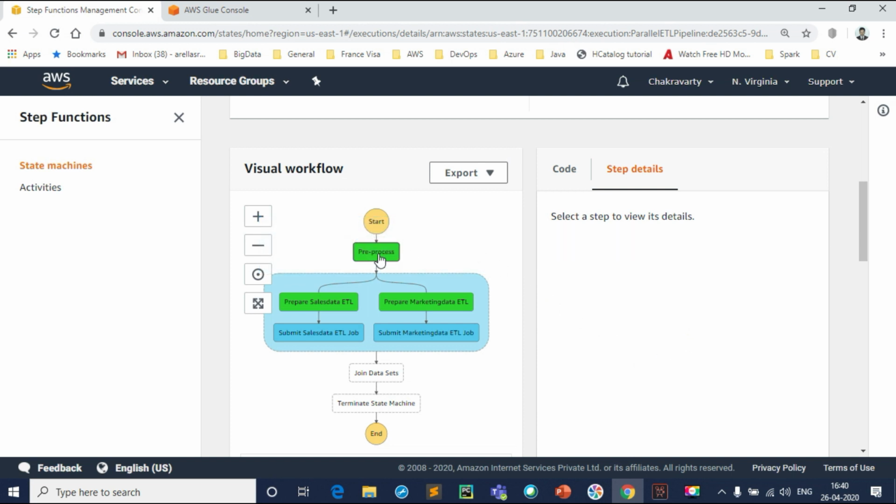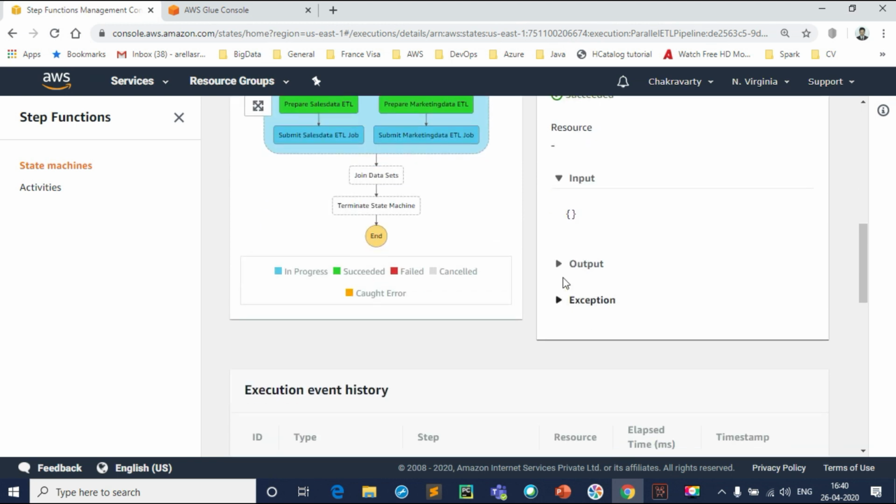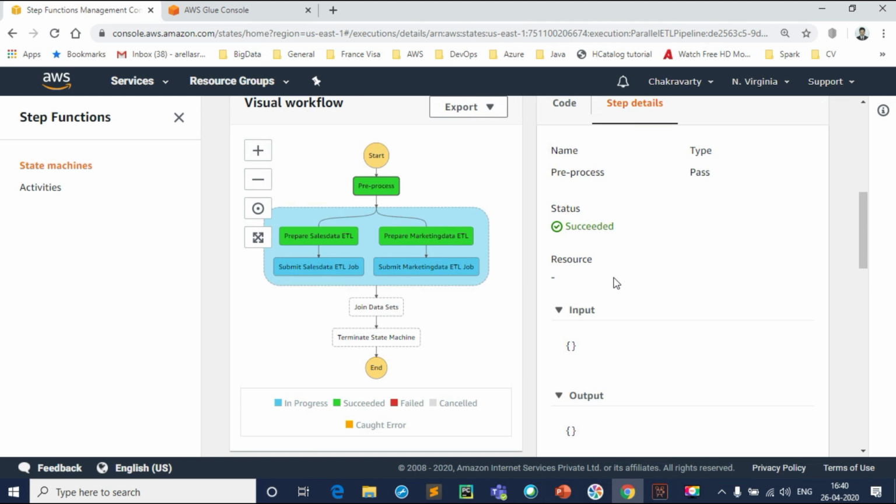See this? This process is successfully executed. Whenever the process is successful, the color will be green. So our first step is completely executed successfully. We have not sent any input, and also it's not getting any output. Here also the same thing, but this is the step where ETL jobs are getting submitted. You see, the job is in progress, and this step waits till that particular job gets completed.